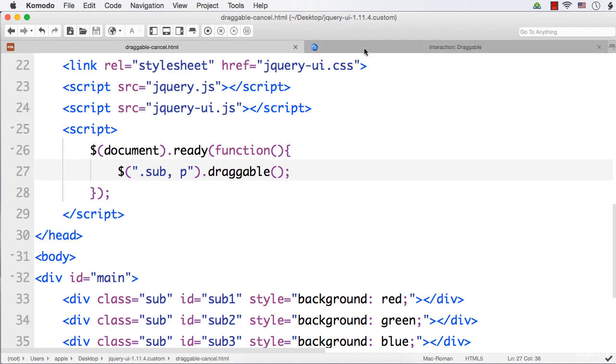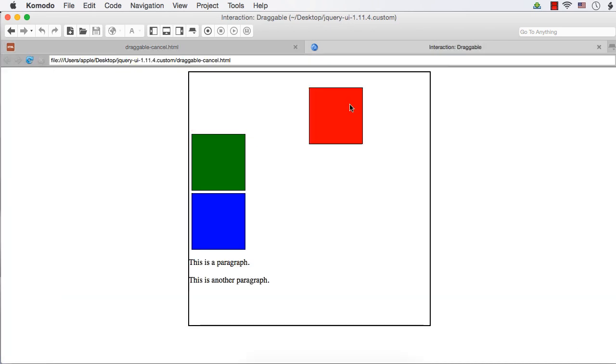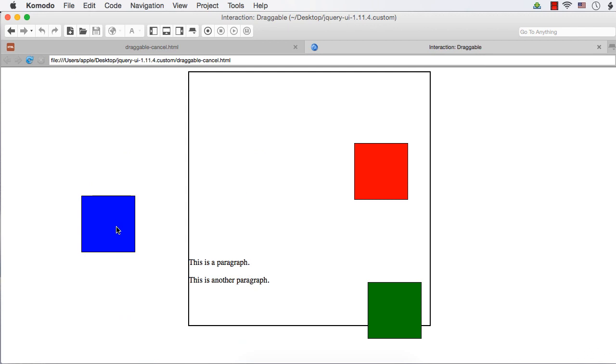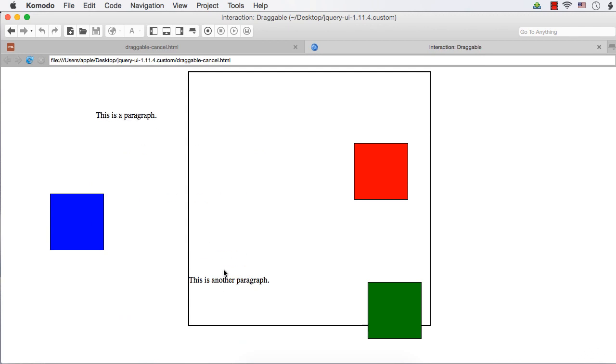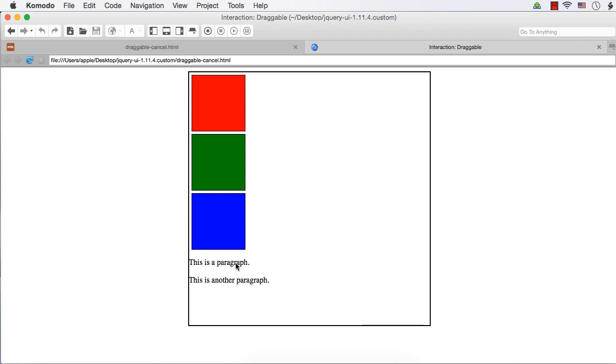Okay, so let us see that. Refresh. See, this is draggable, this is draggable, this is draggable. This paragraph and this paragraph also are draggable. So all the 5 child elements are draggable. Now suppose I want to make all the elements draggable except this green box. That is, I want to make this green div element not draggable, whereas I want to make this red, blue and these 2 paragraphs draggable.